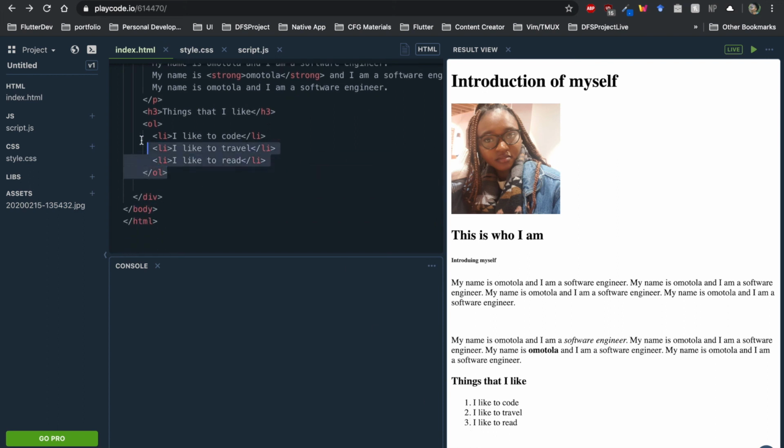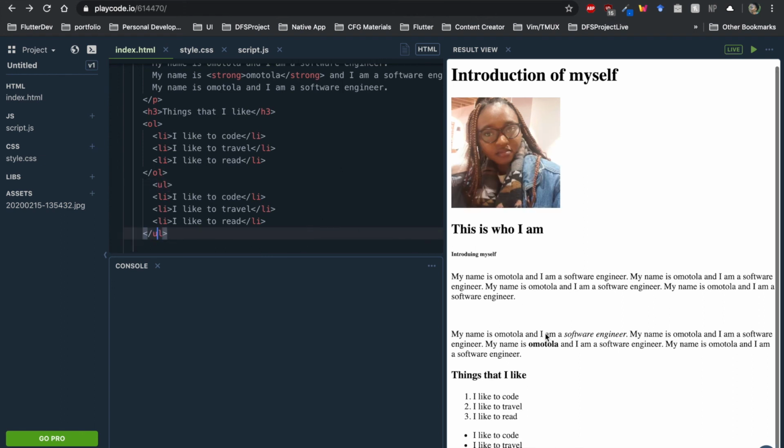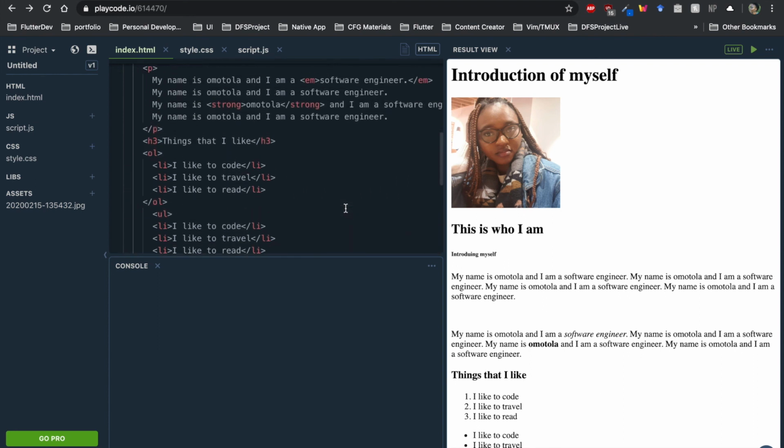So if we wanted an unordered list, which is just a bullet-point type of list, we can put that down here and change that element to UL. And so you can see now that it's a bullet point instead of the way it was before. So it depends on how you want your list to look.